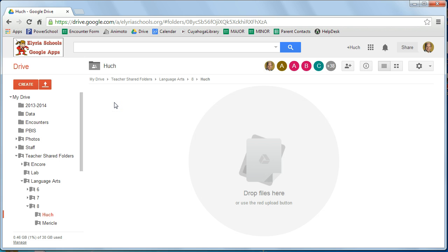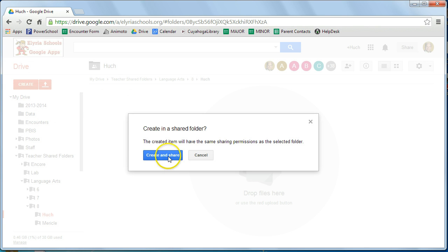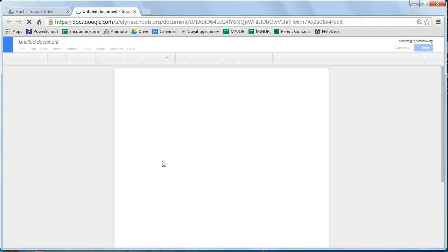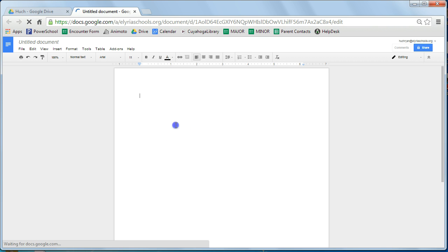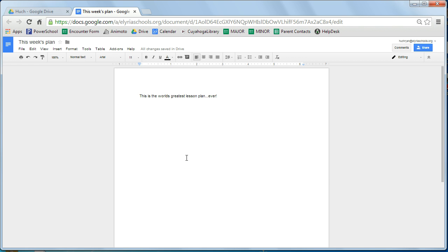It's empty now, but I can do a couple of different things to get my lesson plan in here. I can just start typing a lesson plan. I can make a new document by going to Create and Document. Go ahead and create and share. It's automatically going to be shared. And I can begin typing, "This is the world's greatest lesson plan ever." I could change the title up here to "This Week's Plan." Name it however you want so it's easier for people to understand. And you have a lesson plan in there that way. That's one way to do it.